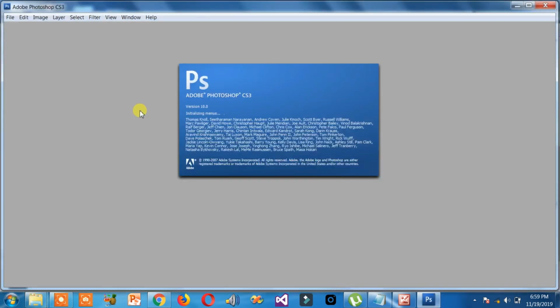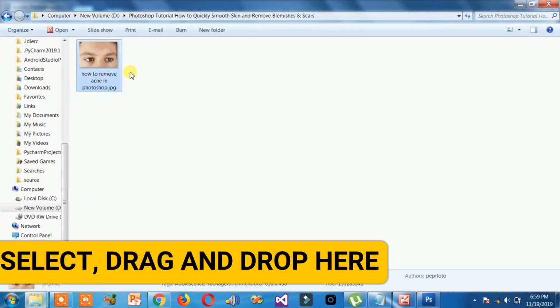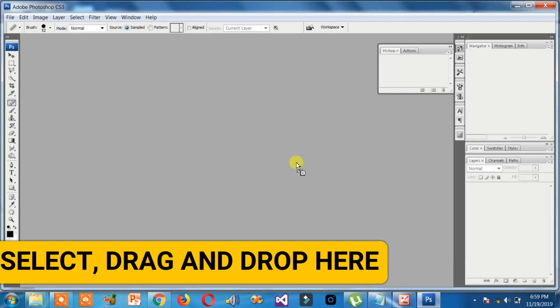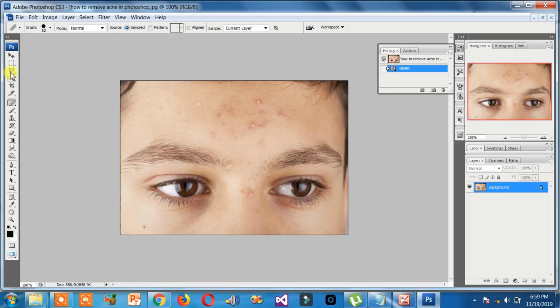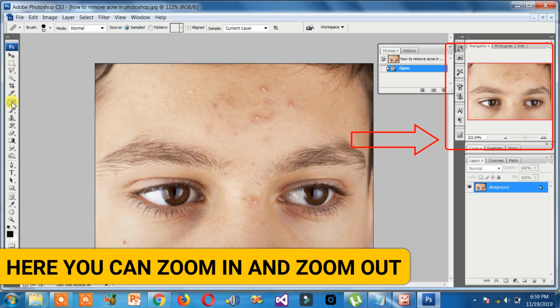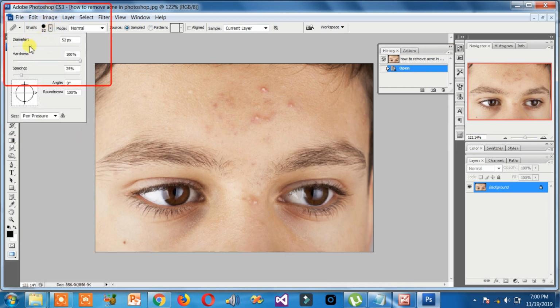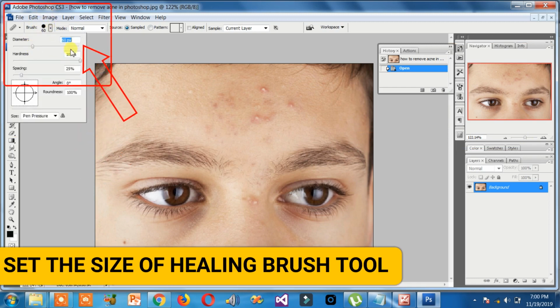Now open the photo in Photoshop that you want to remove acne from. Select, drag and drop here. Now here you can zoom in and zoom out according to your window screen. And here you can select the healing brush tool. And now set the size of the healing brush tool here.